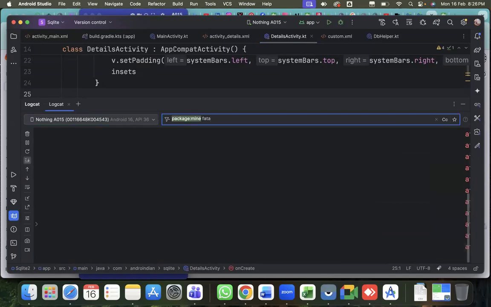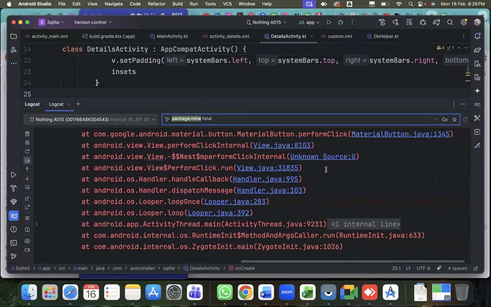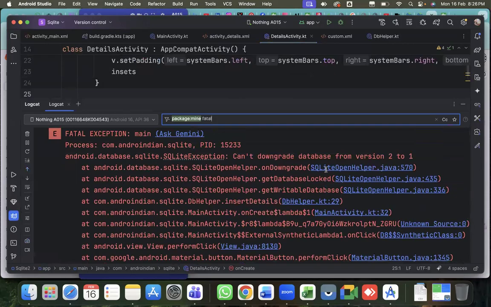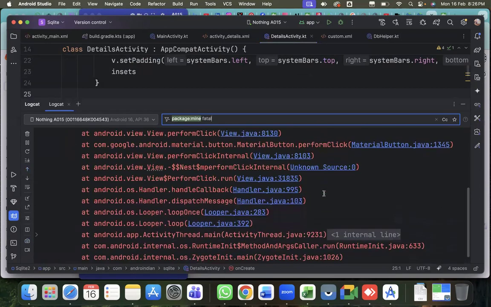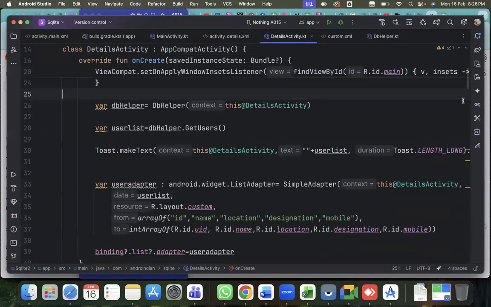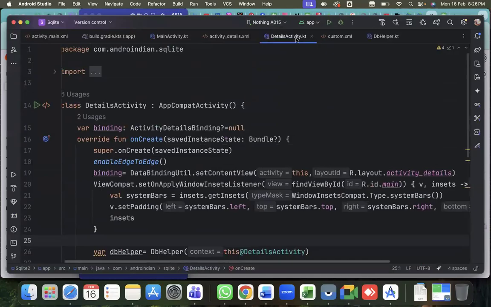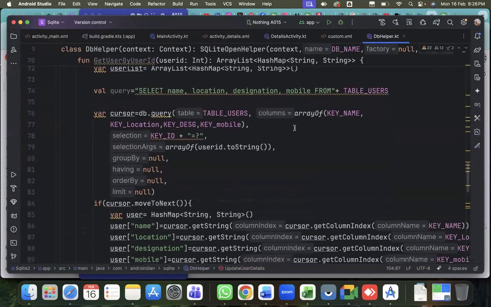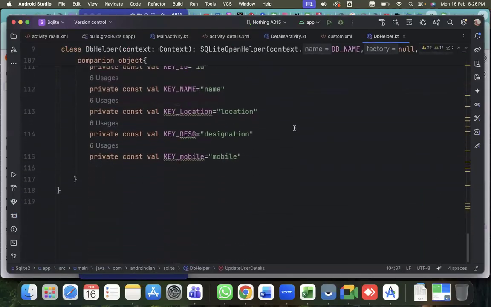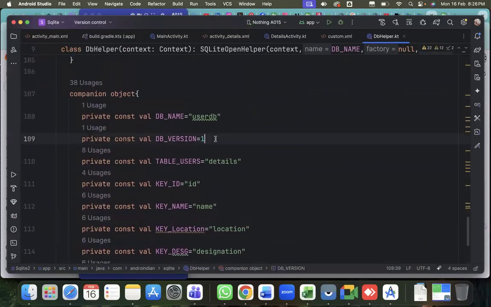So when any error comes, we'll check with the fatal exception, right? So I searched with the fatal. So: cannot downgrade database version 221. Why downgrade? We have given the database version here. Database version has one. Okay, we'll give it two and we will see.